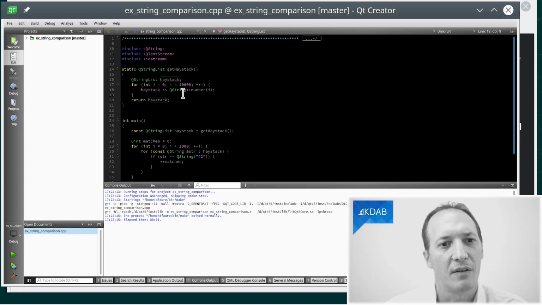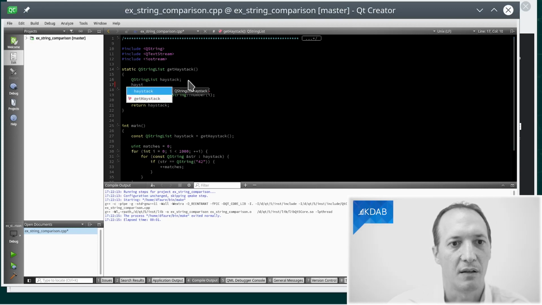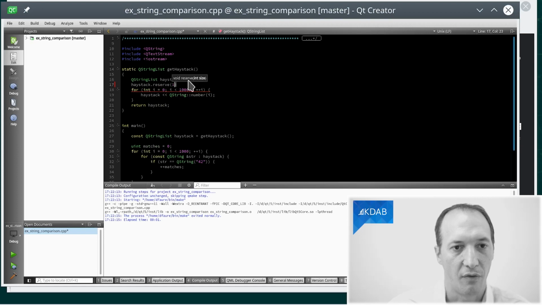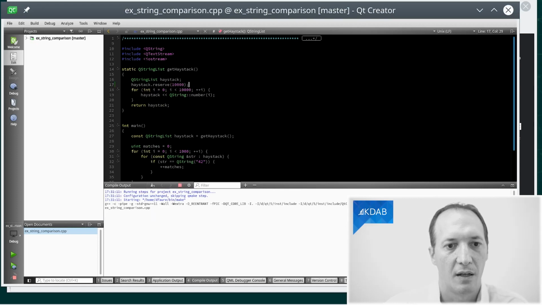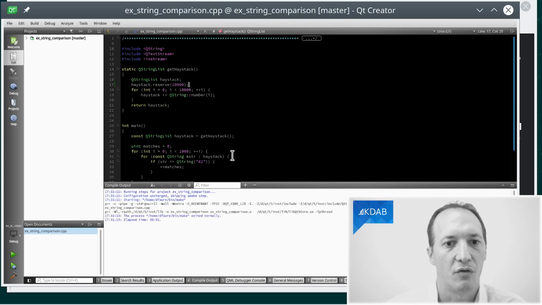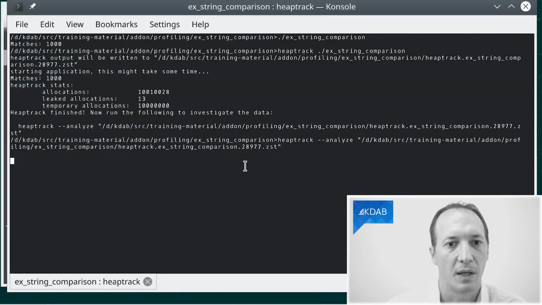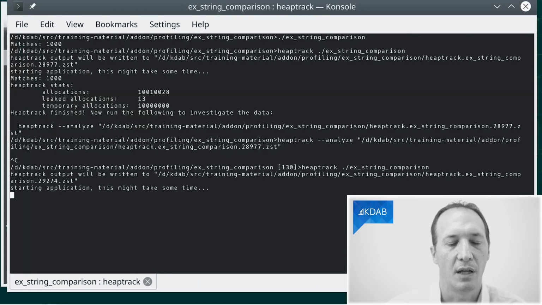And indeed, here we can see I am appending 10,000 strings to a string list, and HipTrack told us that leads to a lot of reallocations. I can fix that by adding a reserve call. I know there are 10,000 entries, so I type 10,000. Obviously, I could use a constant to share the number. Now I can rebuild and rerun. So let's go back here, run HipTrack again.